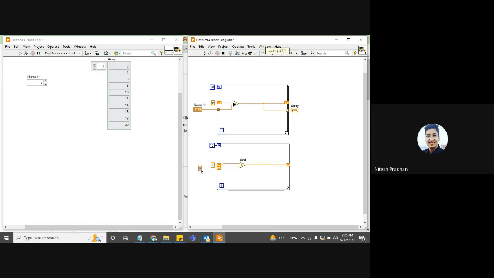As we know, this shift register avails the last iteration value, and this shift register will avail the last-to-last iteration value. This shift register will avail the last iteration, and the lower one will avail the last-to-last iteration value. It will create a Fibonacci series for you.